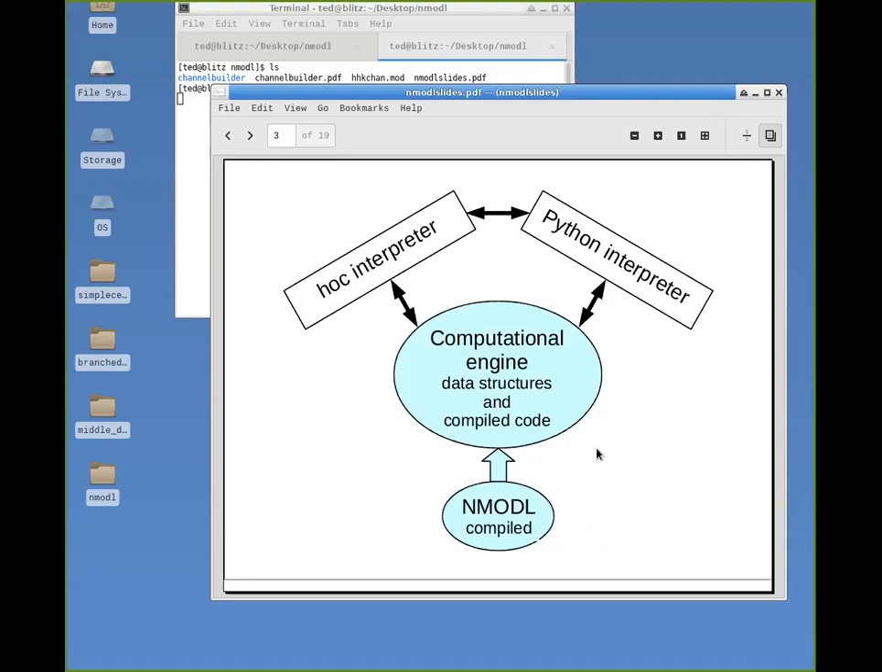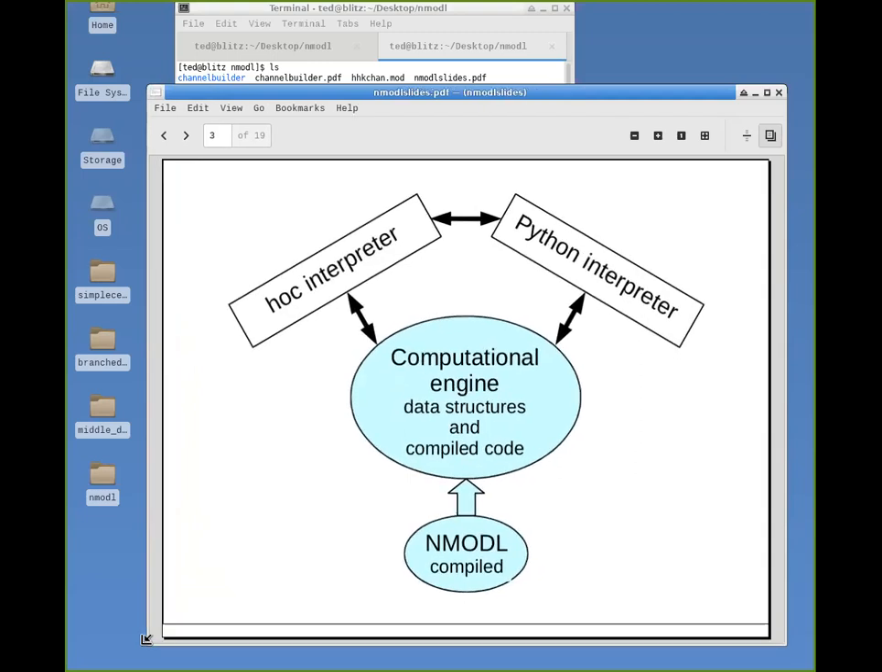Now, we've talked about Hoke and we've talked about Python and we've talked about NModel, and the question is, how does all of this fit together? And this cartoon is meant to give an impression of how it fits together. At the core of everything is Neuron's computational engine, which is essentially a collection of data structures and compiled code.